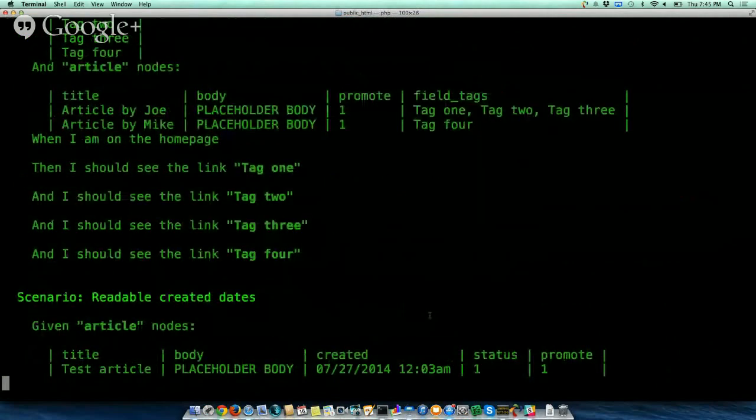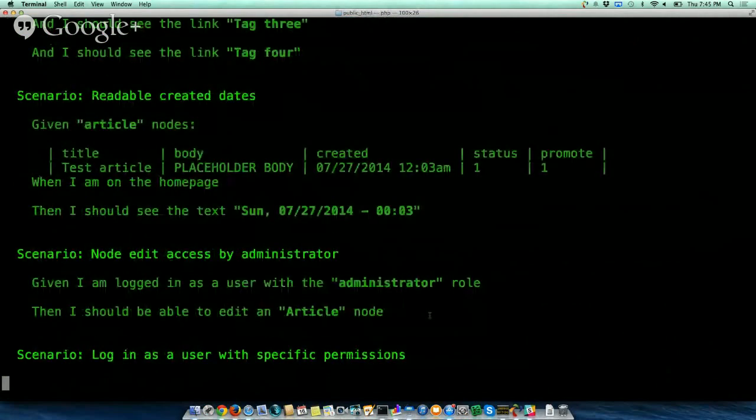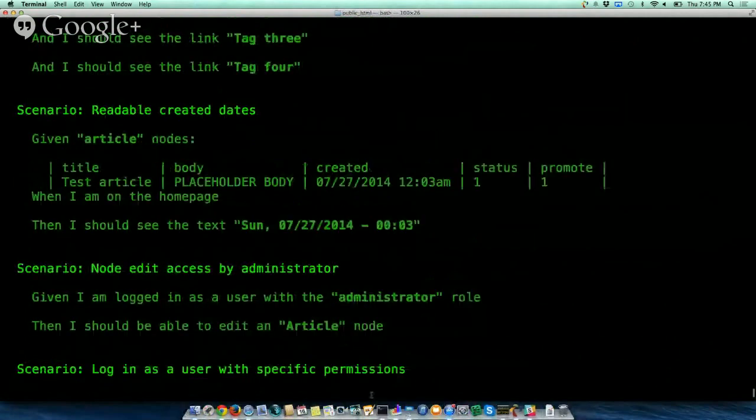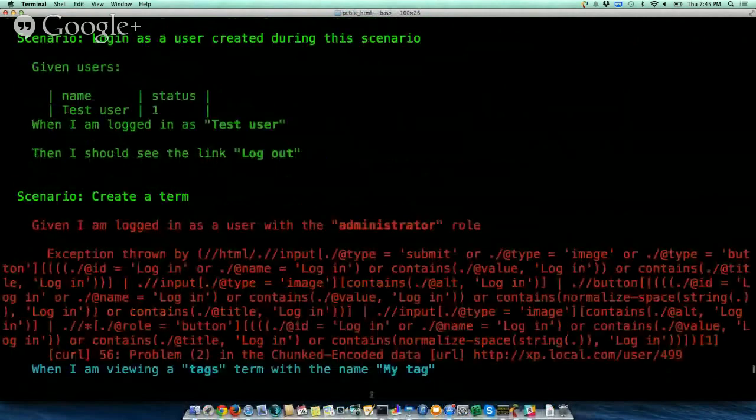Got a couple of them that failed. So we had two tests in that particular set that failed. Looked like they were both around creating a user with the administrator role. Given I'm logged in as a user with the administrator role, that threw an exception.